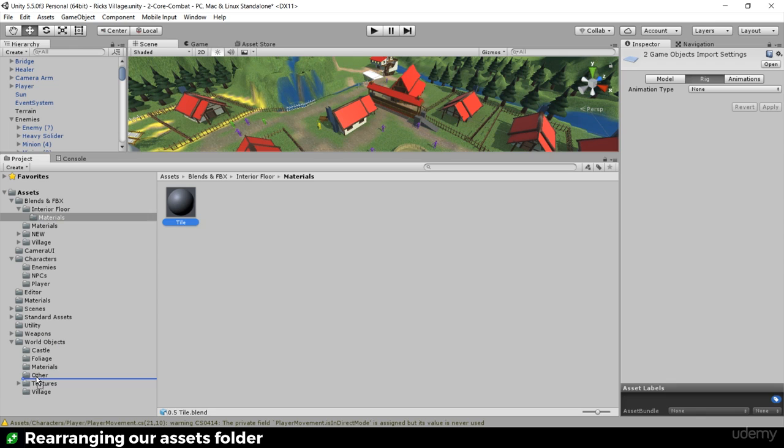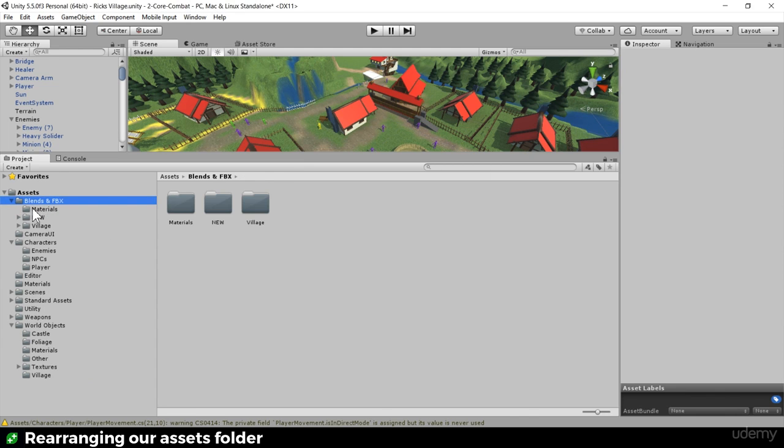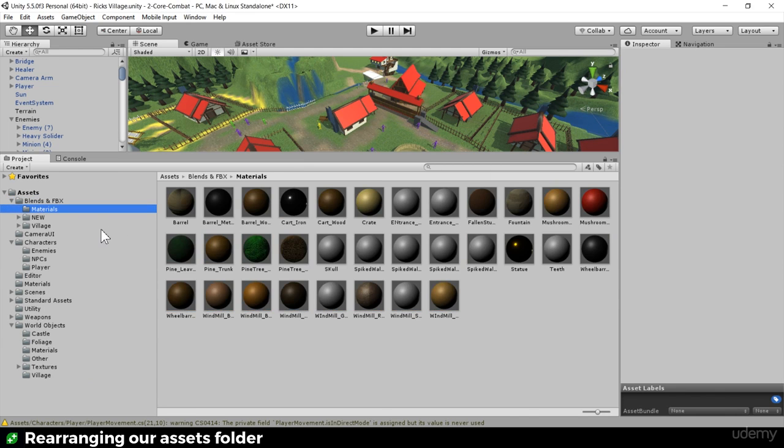Down into other. Like I said before, the folder structure doesn't really change what goes on in our project because we can search and we can group pretty easily. But it's a way of just keeping it organized. It's another layer of organization that lets us see what's going on.